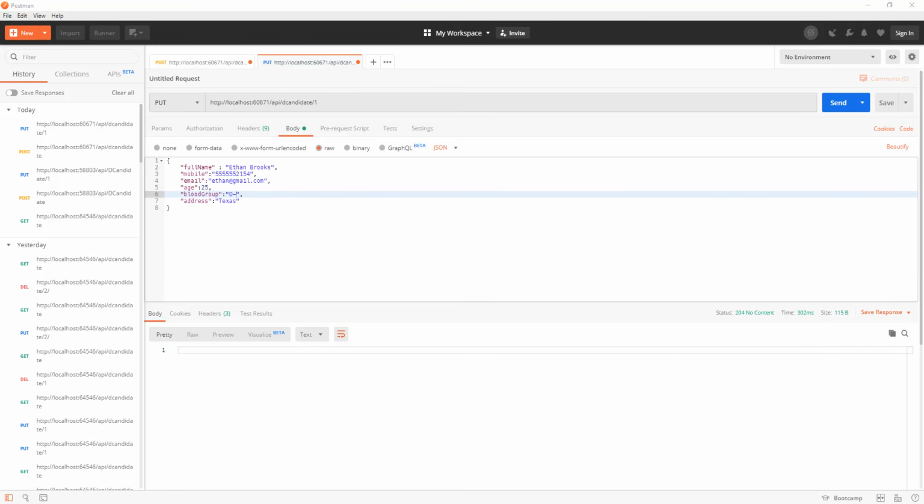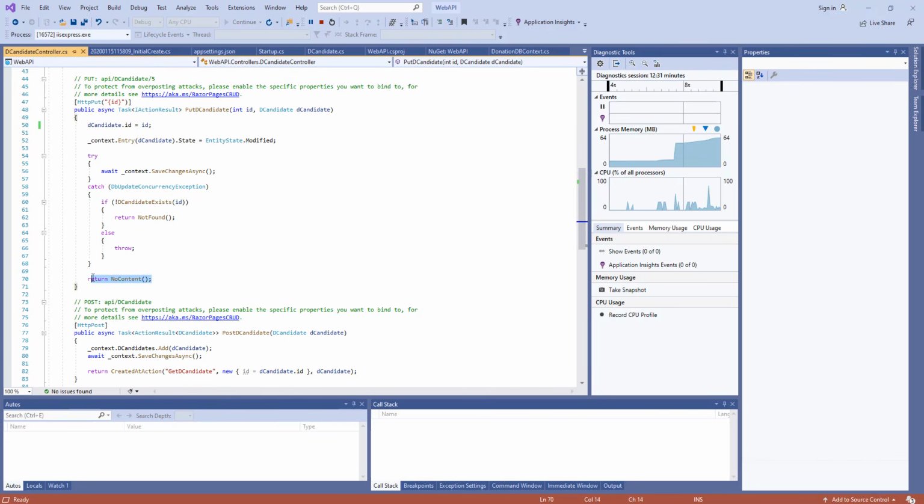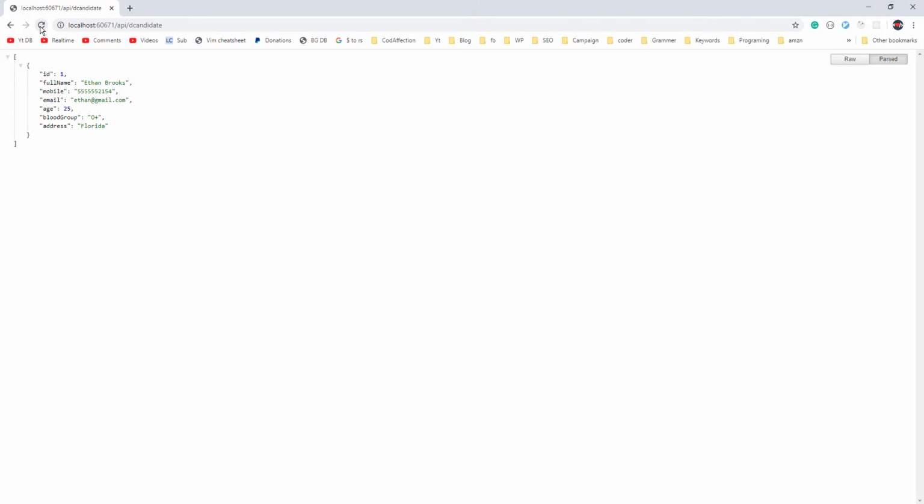You can see from this web method that we are not returning anything after the operation. Let's check whether the record is updated successfully or not. That's it. The same can be seen inside this also. So that's all about the ASP.NET Core Web API. We have implemented CRUD operations.